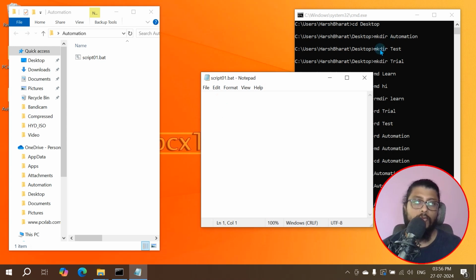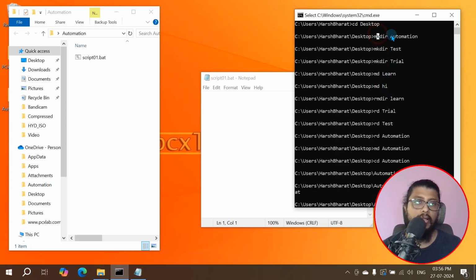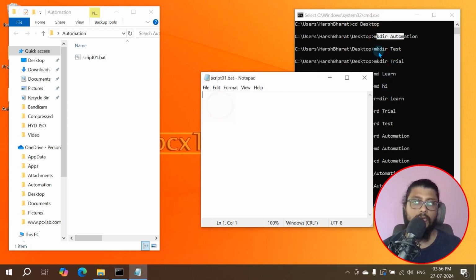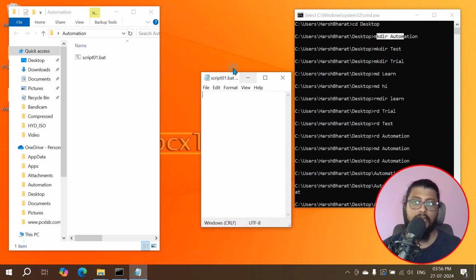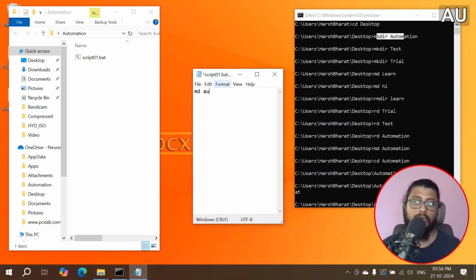So what I've done, I've written md automation. mkdir and md are both the same. Let me keep this in the middle: md automation, and md test, md trial, md learn. Fine. So I created a notepad, but nothing got created. Why is it not created? Because we have not executed it. We just wrote it in a notepad. I'll simply save it and close this.